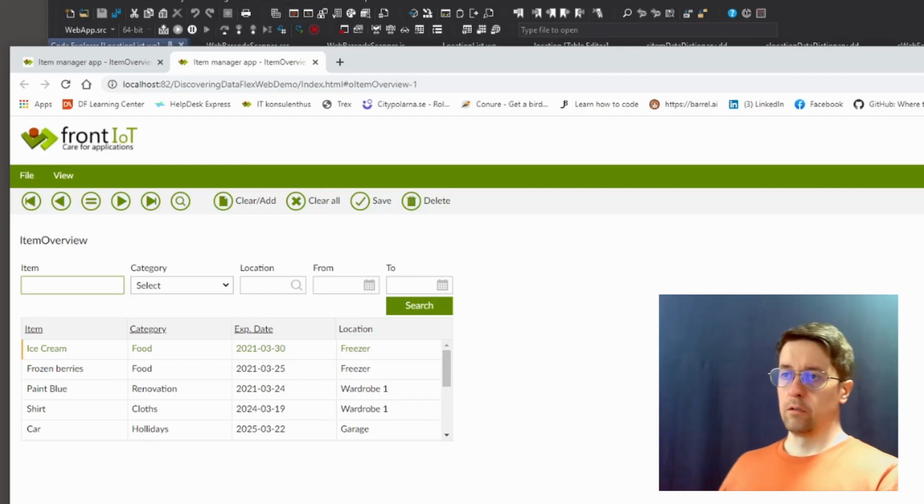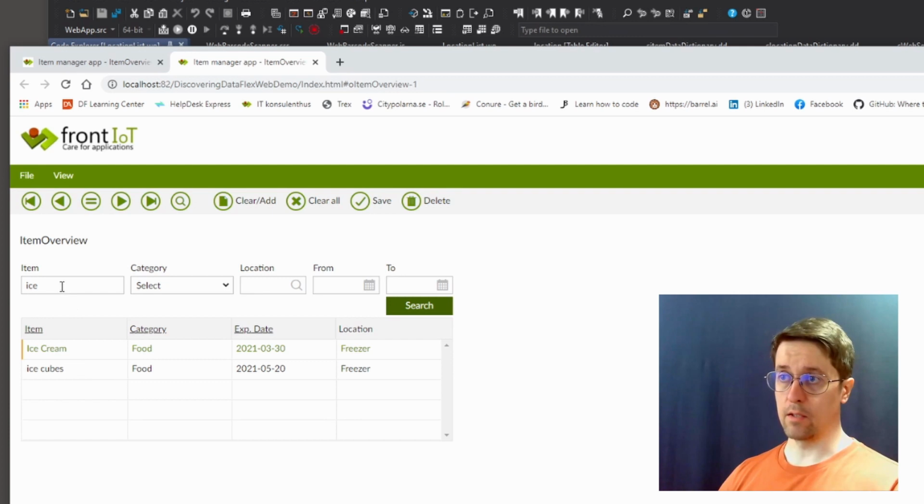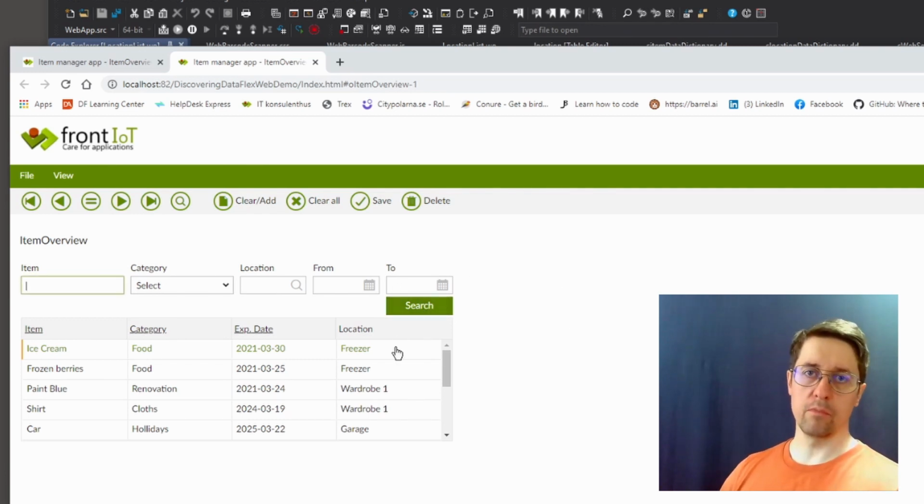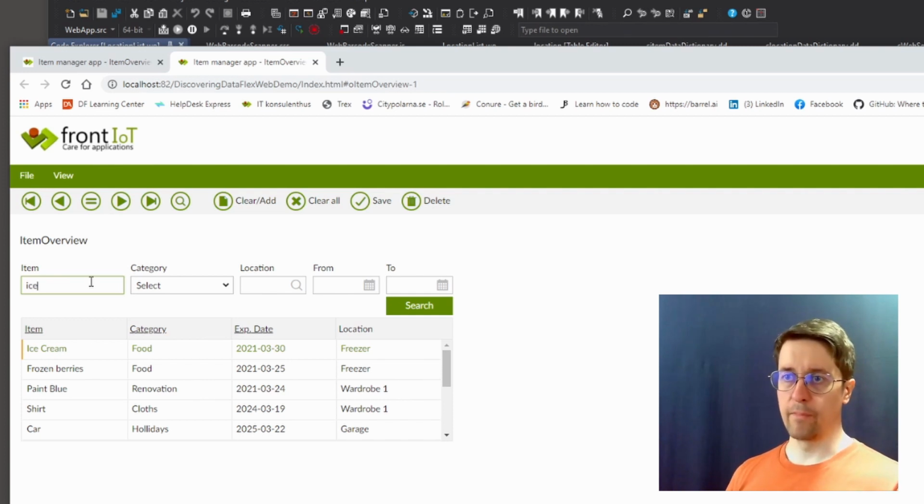Let's dive in. So in here, we have the search form, and I can type ice and make a search, and I will get the ice cream and ice cubes. But maybe it's a bit annoying to click the search button all the time. So we want to just press enter when we have typed ice, just like on Google search when you type something and press enter and you get the search. But nothing happens when I press enter here. So how do we go about doing that?